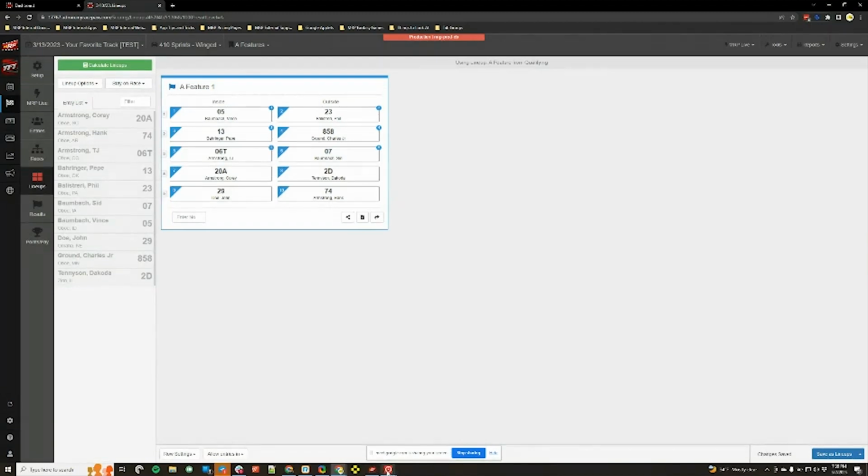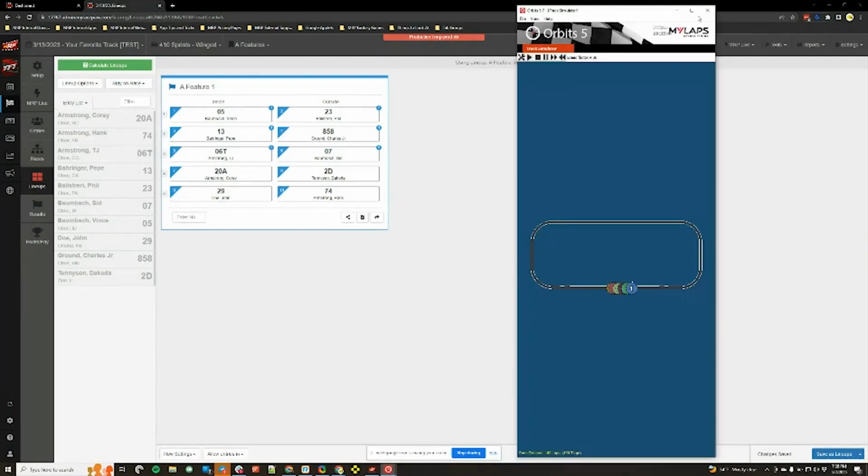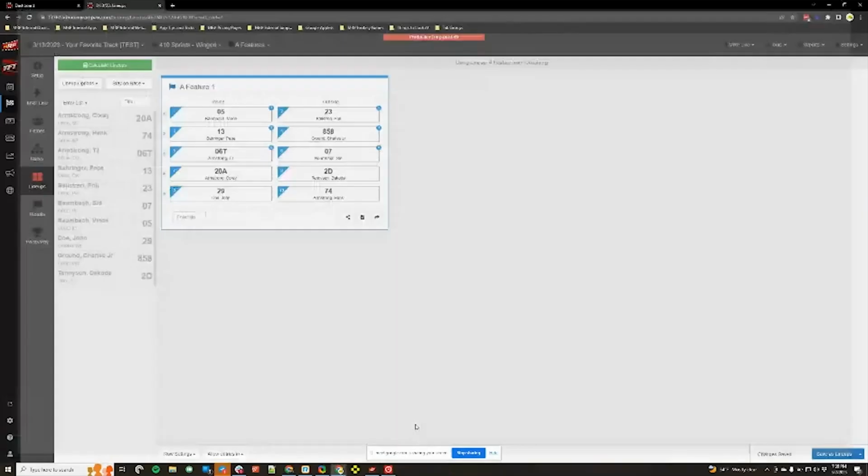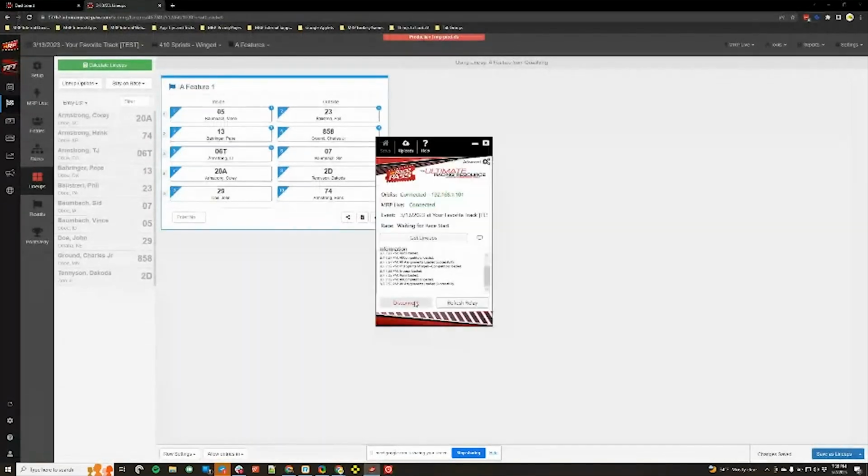I am going to stop my orbits real quick here so that I can show you how this import would function on Westhold. So we're going to disconnect MRP Live here for just a second.